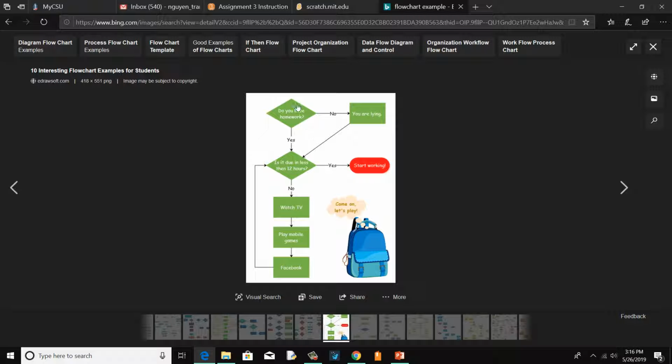See, here they're using that shape to ask a question. Do you have homework? This is a yes or no question, also called true or false. No, you're lying. Yes, and see how here's that repetition. If it's due in less than 12 hours, yes, start working. No, procrastinate. Is it due in less than 12 hours? No, procrastinate. So that's the repetition, and this is the decision, or selection, yes or no. Notice that even this repetition works on a yes-no principle. Is it due in less than 12 hours? Yes, start working, but no, keep repeating this.